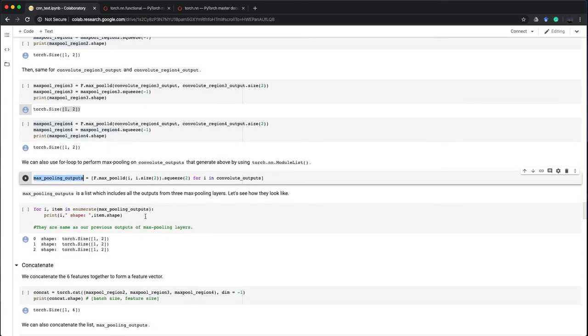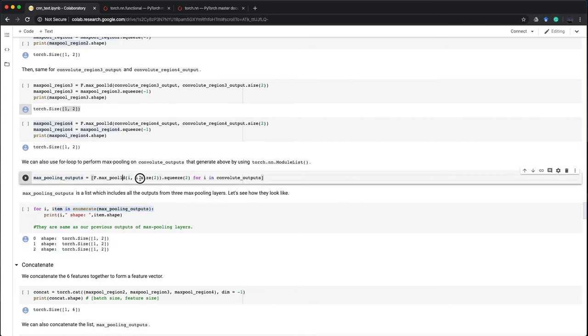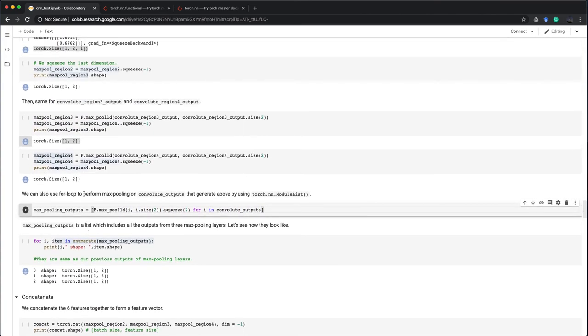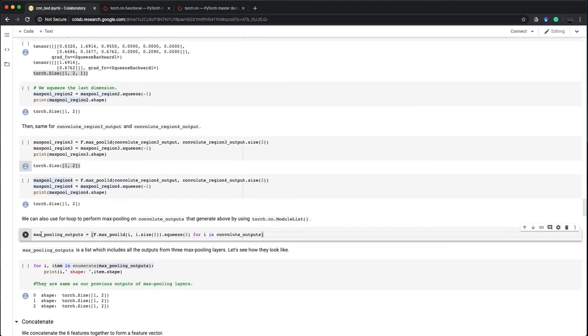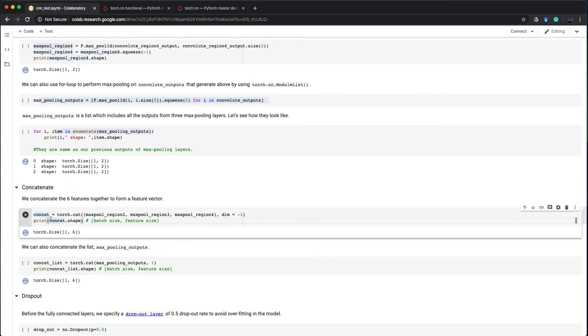Let's print it out. In this list, we have the same output as our previous output. So you can do this; it's a quick, efficient way, and it's easier to organize code. We did this in multiple lines, but we can use one line to achieve it. Okay, let's go to the concatenation.